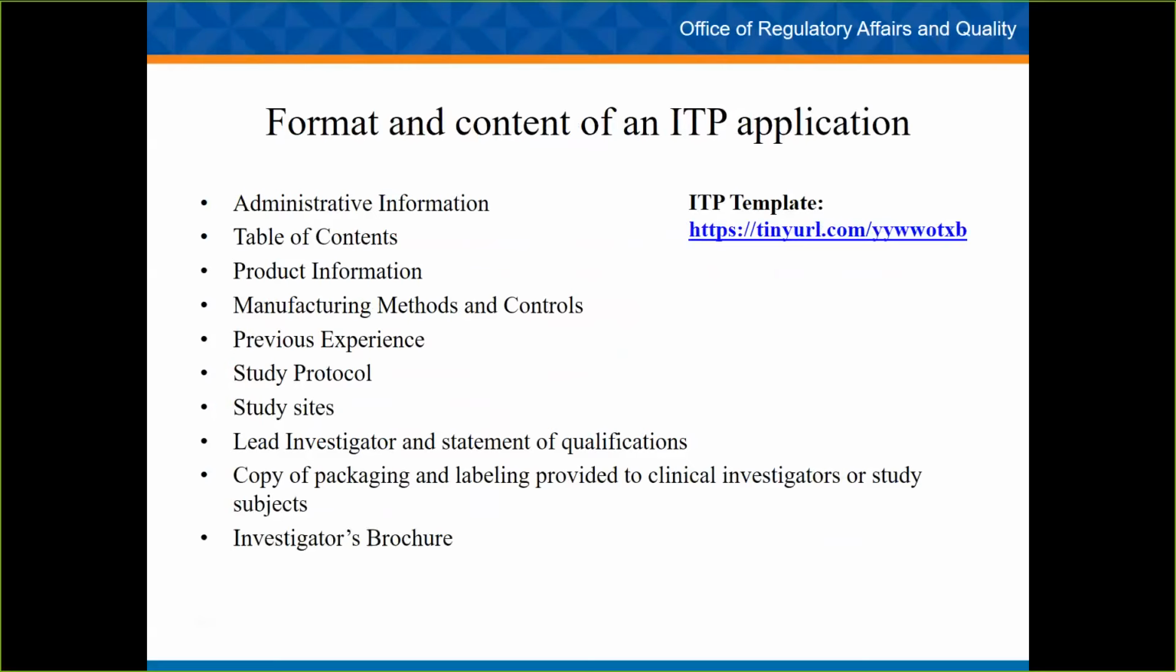Investigator's brochure. We do have a template available on our website. It's specifically for drugs, but it can be modified for this purpose. They're not required for sponsor-investigator-initiated studies, but they are if you have multiple sites or if it's a sponsored study. This is basically like a mini ITP. It gives the investigator all the information on the tobacco product that they would need in order to conduct the study.